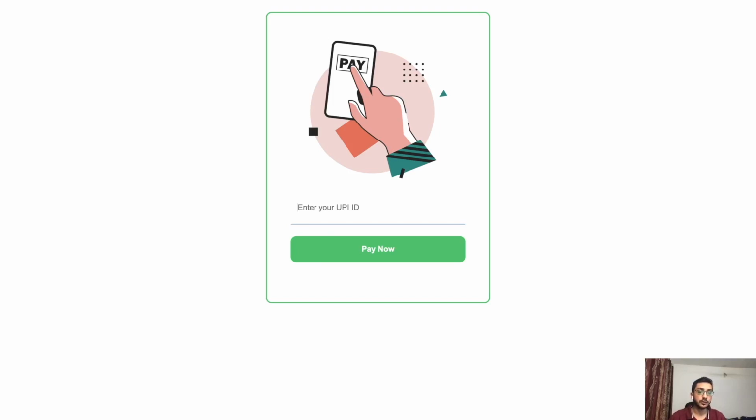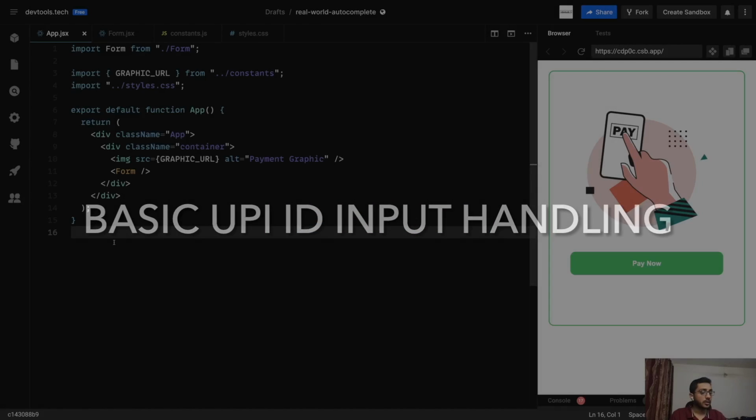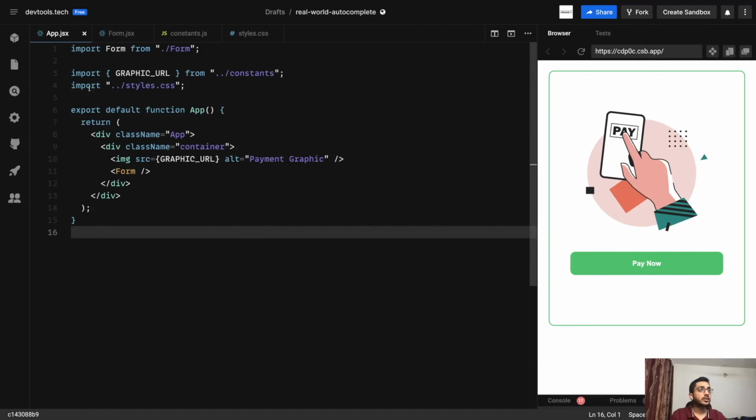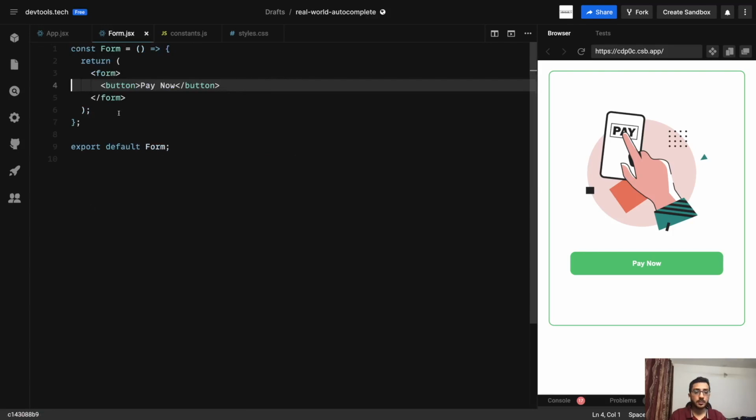So without any further ado, let's move on to the implementation part. These are the basic files we have as of now. We have this app component that renders the form. In this, we have this image and a form component. The form component is just a plain old functional component which returns an HTML form with, as of now, a pay now button, and nothing too fancy about it.